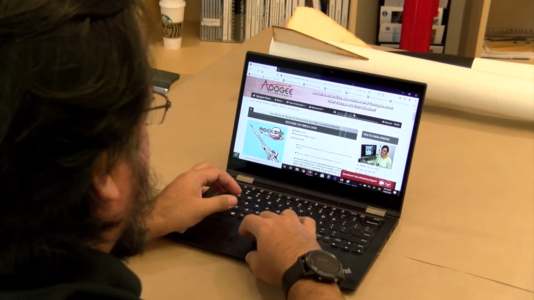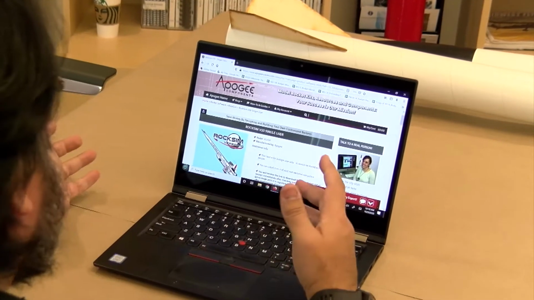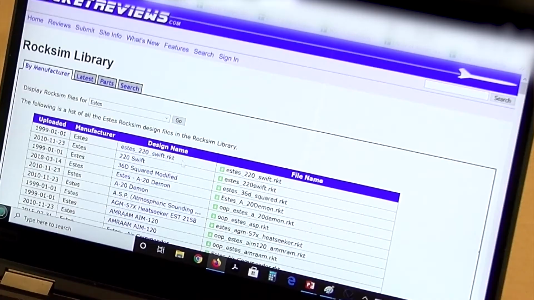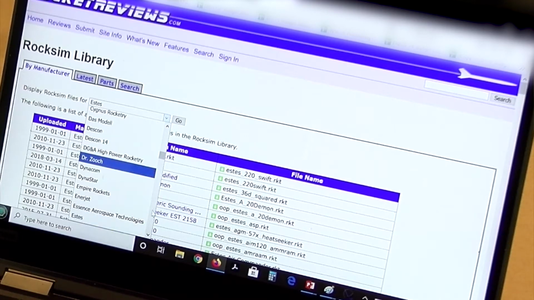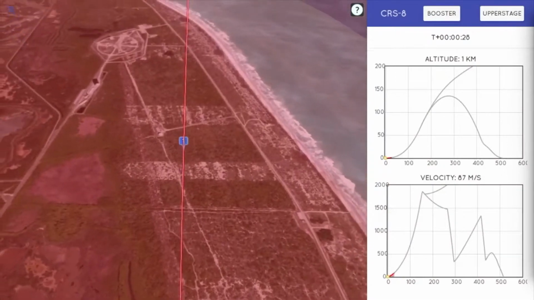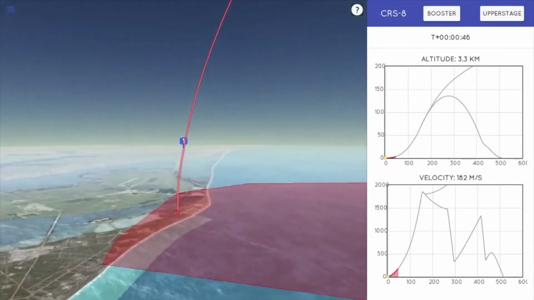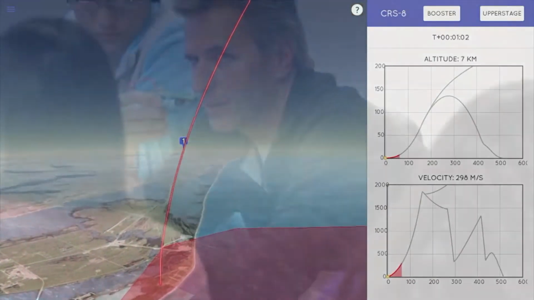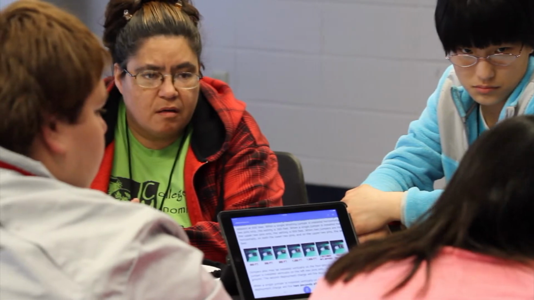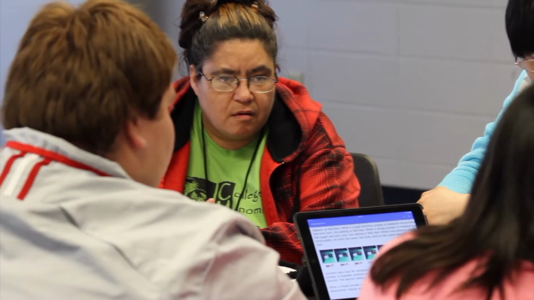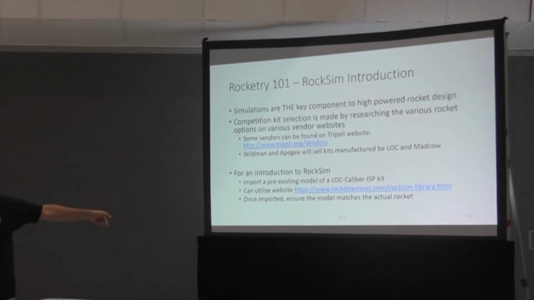RockSim is a simple but comprehensive software that allows you to design a rocket from a database of hundreds of rocket kits and components, then simulate its flight with various motors and weather conditions. It is similar to tools used by NASA flight engineers. By learning RockSim first, you can test and refine your designs before you spend money on kits or start your build. You can compare components, check your budget, and plan your rocket strategy. It will save you both time and money.